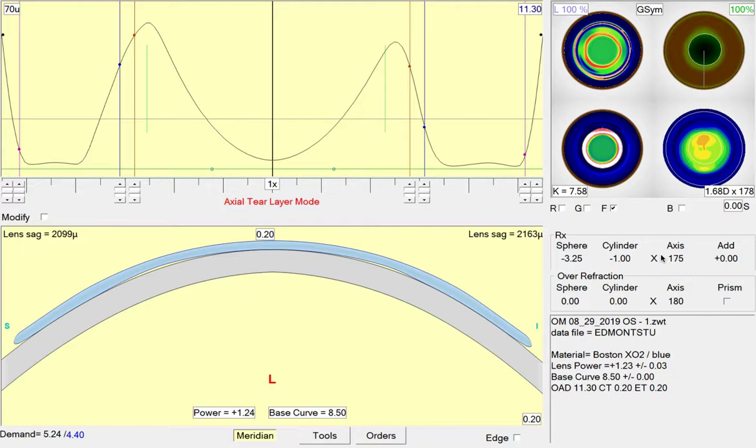Sometimes overcorrecting someone can cause some weird accommodative issues and we get some weird cylinder in the post-treatment refraction. Another thing I do is probably fix this area up here.